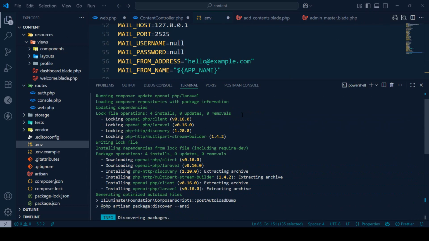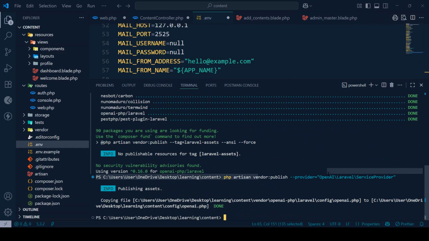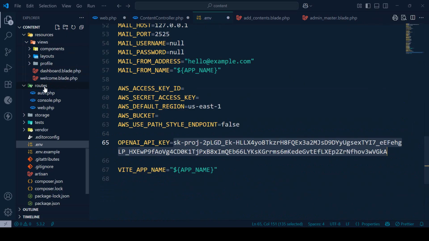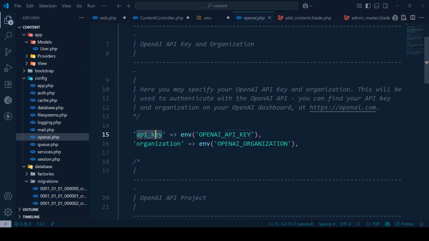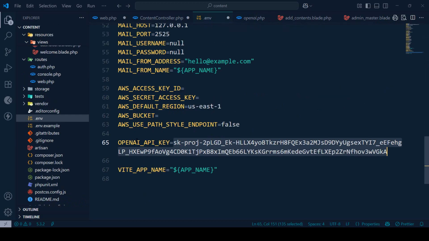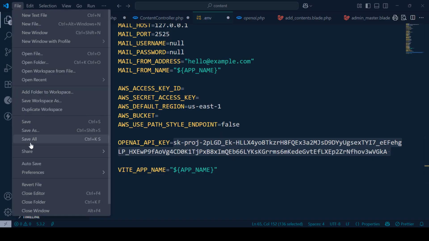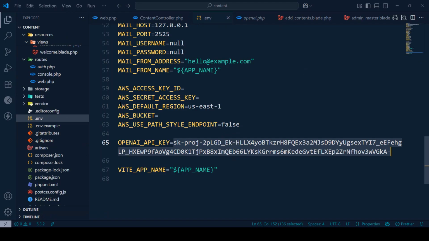So here you have to install this package and then publish this package, and after that one file will be created in your config folder, OpenAI, which handles the API key. In our env file, you have to create one property named OpenAI API key. Simply copy it. In your .env, add your OpenAI API key here, whatever key you have created from the OpenAI platform. You have to add it. That is the simple process, and that's how you can configure the total OpenAI API in your Laravel project.